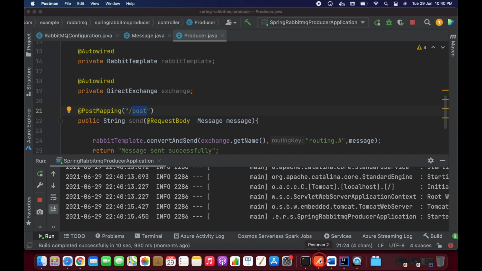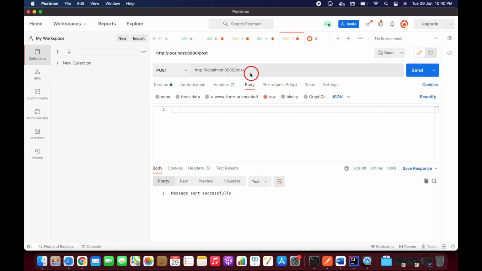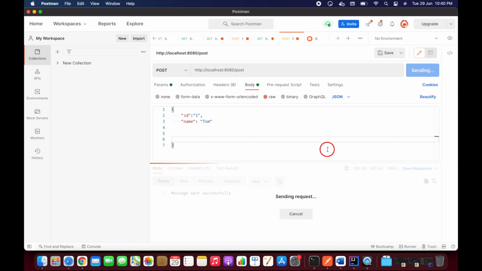Okay, started. So let's open the Postman. So here I'm going to provide some data, ID equal to 1, something name. Okay, so let's provide some Tom, and let's hit this endpoint. Okay, I got the output like message sent successfully.